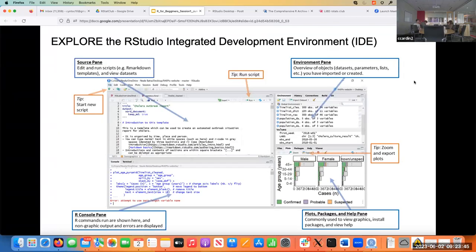Now I'm going to explain. We are now going to explore the main components that are in the IDE of RStudio, so that you familiarize yourselves with it.